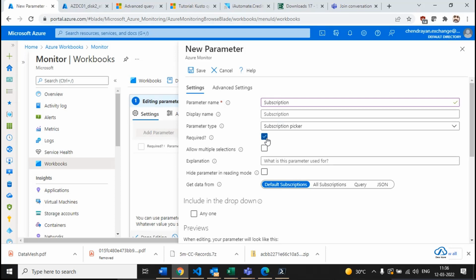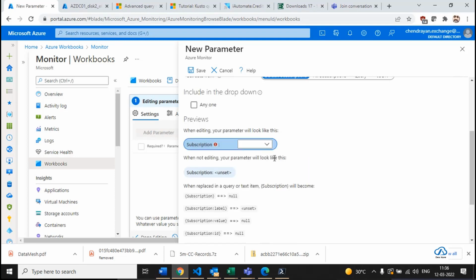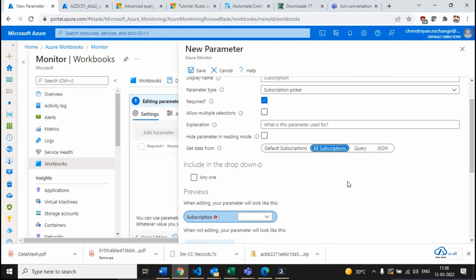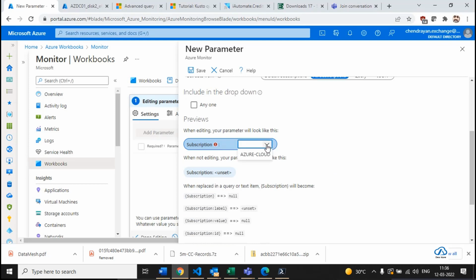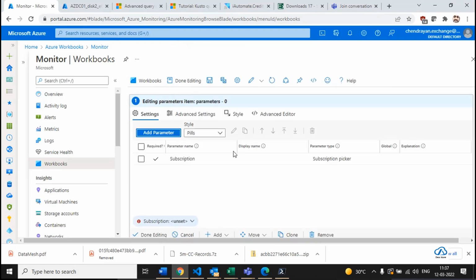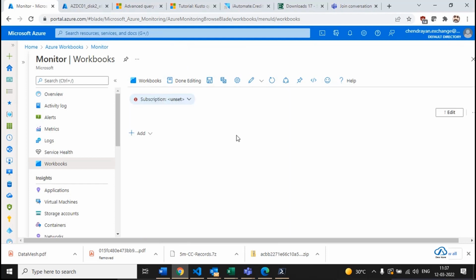All right. Then I can go and add some explanation if I want to. Default: get data from all subscriptions. Now you can see I've got only one subscription in my environment. If I had more than one, you would see that list of subscriptions underneath this drop down. Now I just click on save and say done editing.